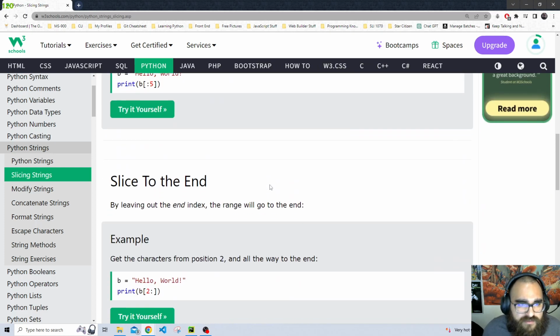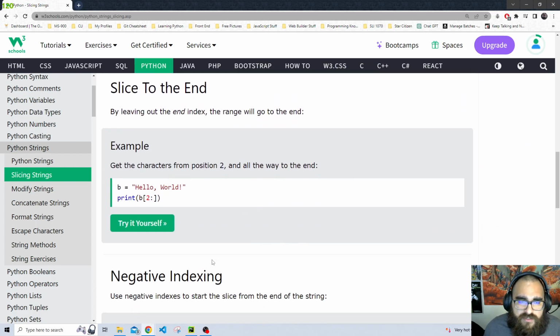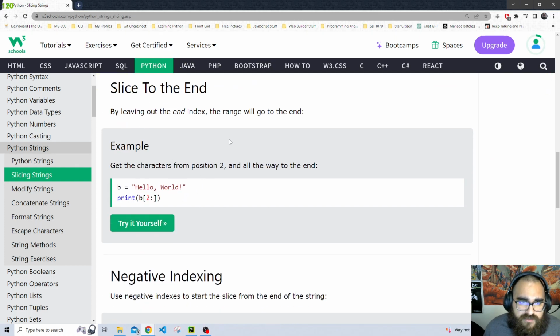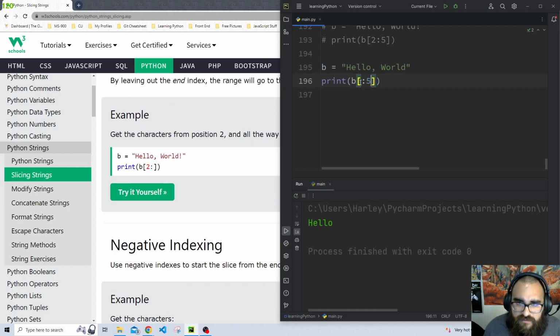So that is slicing from the start, and then the same thing, you can slice to the end. So we can start at 2 and end at whatever, or at the very end. It doesn't just go on infinitely, it's going to stop at whatever the string ends at. So we start with hello world, and that's it. And if we want it to go from beginning to end, hello world.